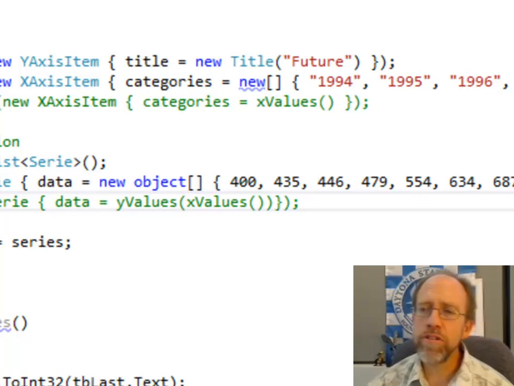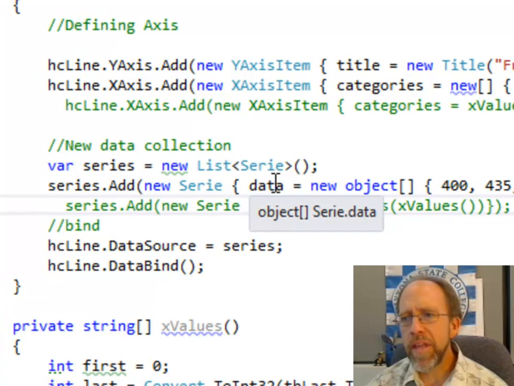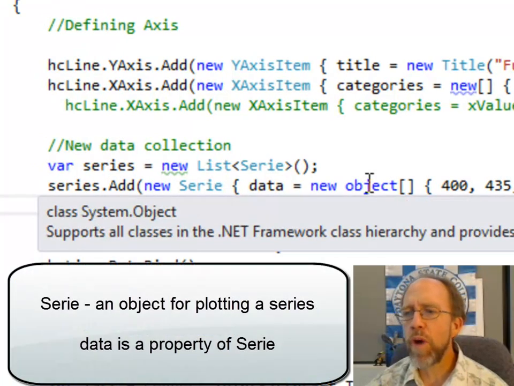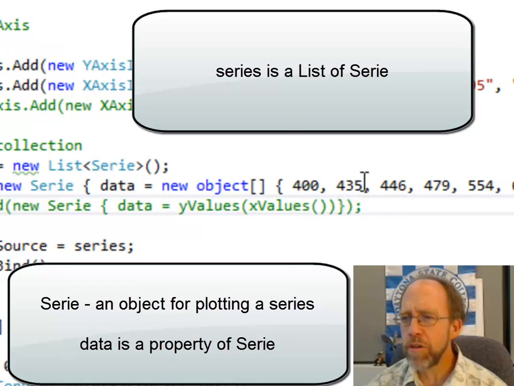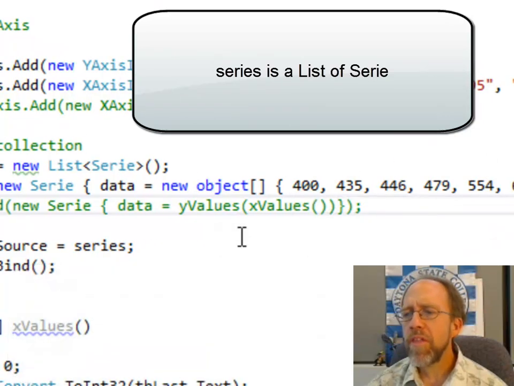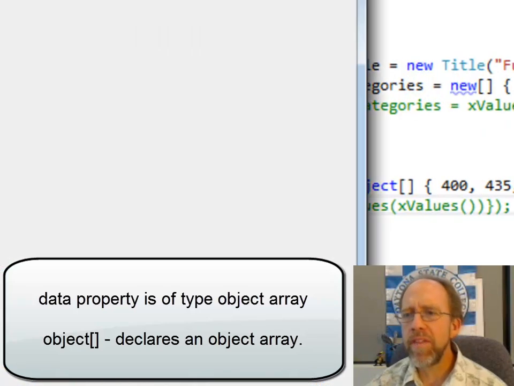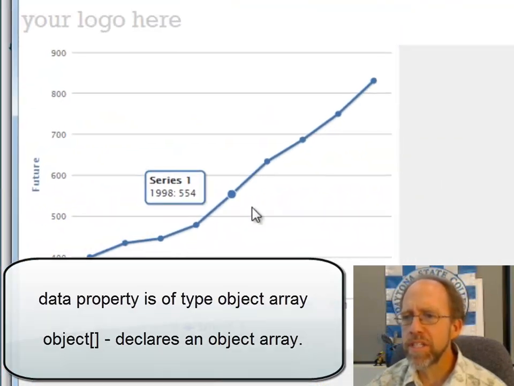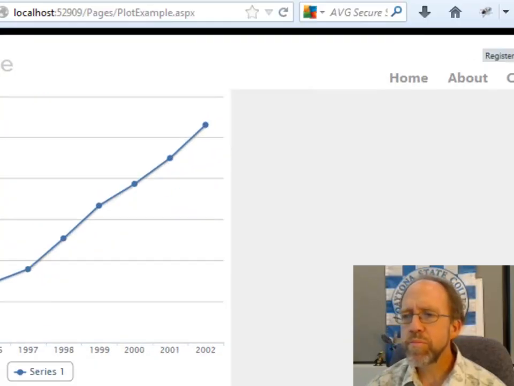To set the y values, you do the same thing essentially, but because you can have more than one y series, they have this object called a series, which has a property called data, and that property called data requires an object array. In this case, the object array is an array of values which then correspond with the x-axis values, and it allows you to do the plot. And in the end, the plot's going to look something like this. Here's the series, here's the numbers that go with that series.